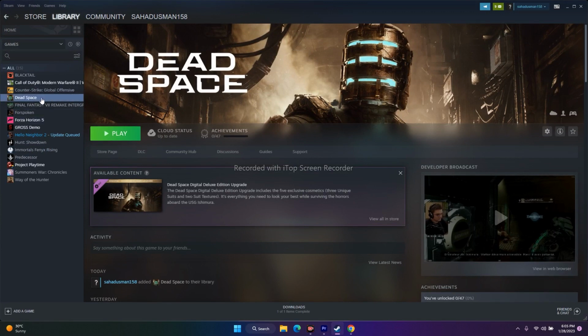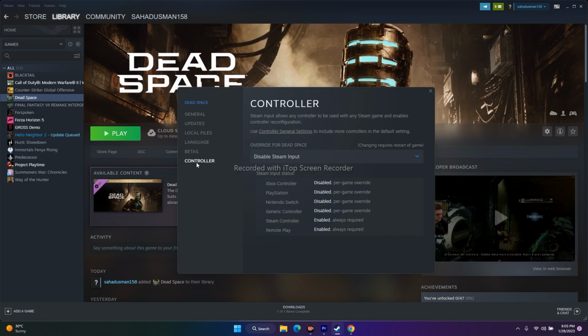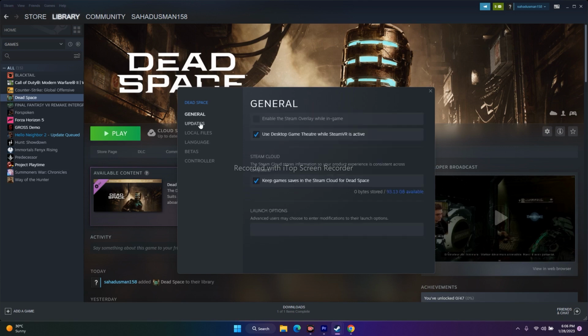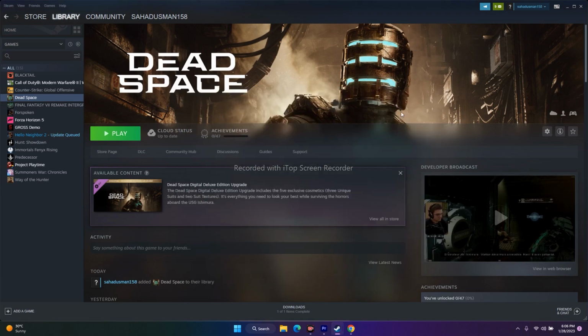Next one is all about you have to disable Steam overlay as well as overclocking applications. For disabling Steam overlay, select the game, right click and go to properties. Now go to local file. You have to click over here, not over here. Under general, you have to make sure that Enable the Steam overlay is unchecked. That means it is disabled. It is very important to keep it unchecked because disabling the Steam overlay did work.